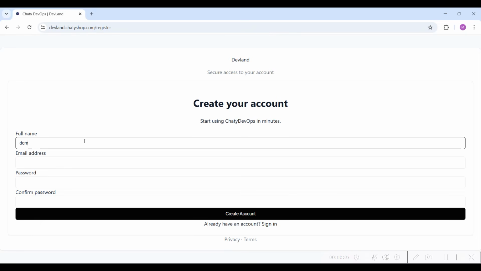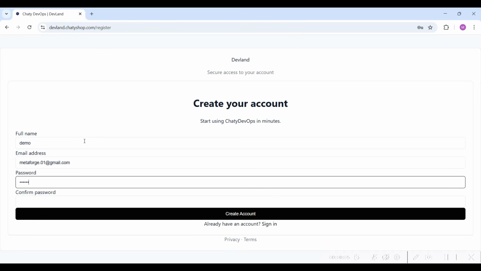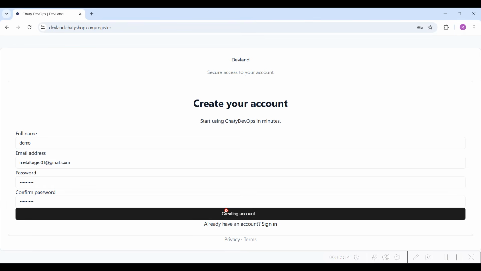Please enter your full name, email address, and password. After submitting the form, check your inbox for the activation email. Click the activation link to verify your account. Once verified, you can log in and access your free plan license key.